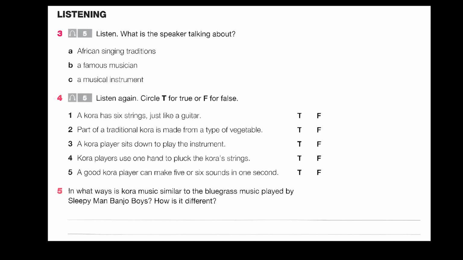Koras are still made in the traditional way, using traditional materials. The large, round part is made from a big, round vegetable. The vegetable is cut in half and the insides are removed. Then, a piece of cow skin is put across the hole. The neck is made from wood.